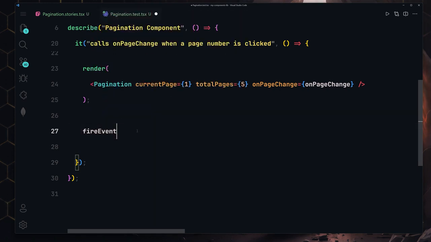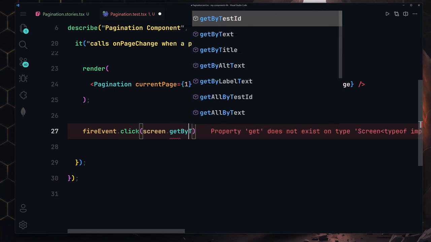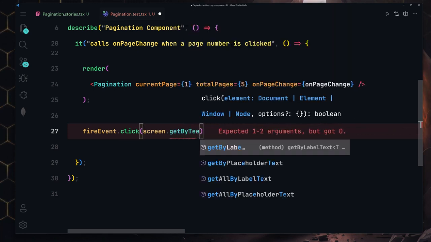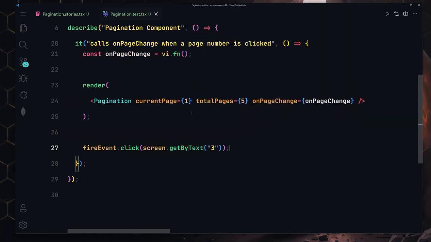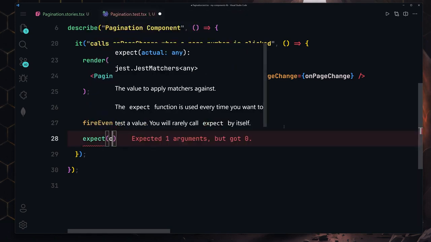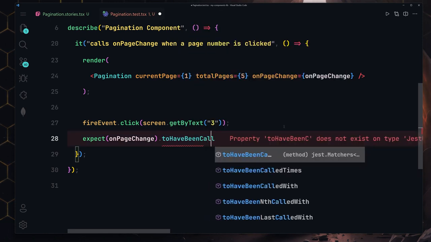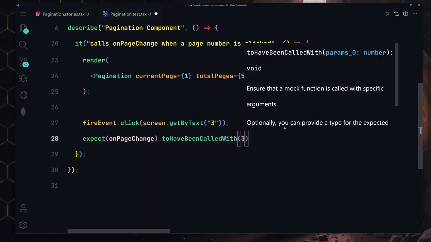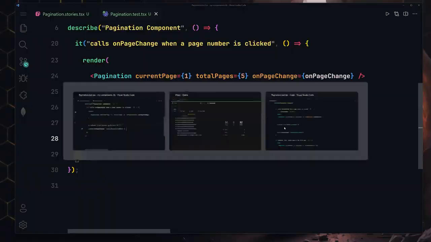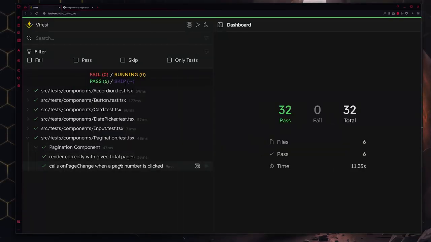Now underneath there we are going to be using fireEvent. When somebody clicks on this, we are going to be using screen.getByText, and we want to get the third text right here. Now we have to check whether the onPageChange function was called with the correct page number or not. So let me paste expect onPageChange toHaveBeenCalledWith 3. Now let me save my file, and here you can see our tests are now successfully passing.